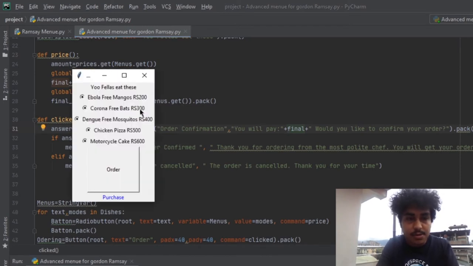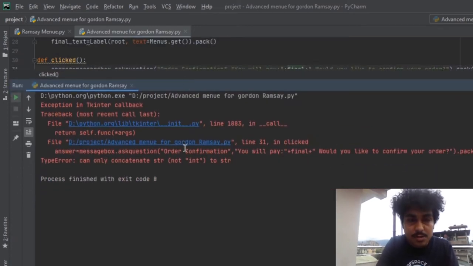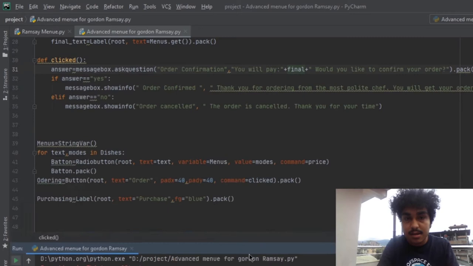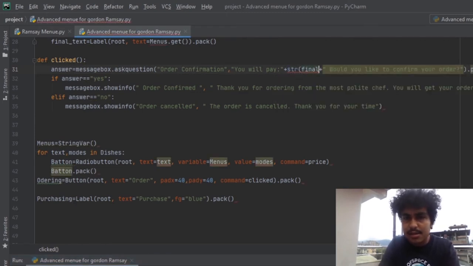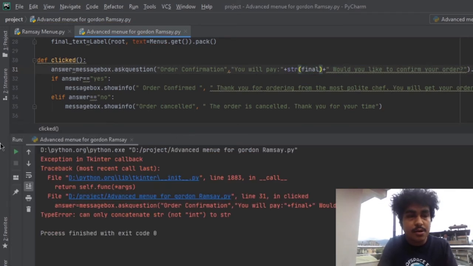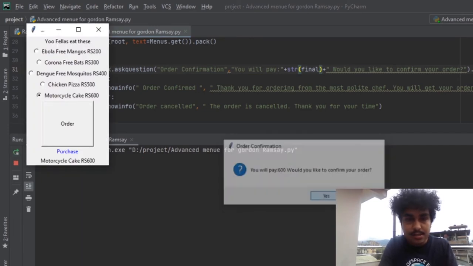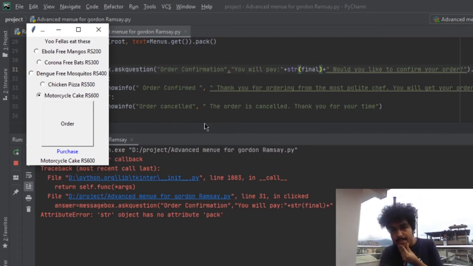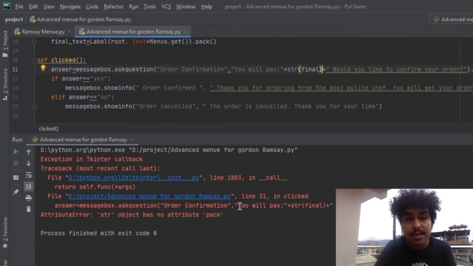I hope this runs good. Let's go with chicken pizza order. Yeah, the error that we got was we need to only concatenate str. So we will do str and hope it does not show us that same error. Motorcycle cake order. Yes, but it still showed me the error. So I'll search through the internet about this error and come to you guys very soon.